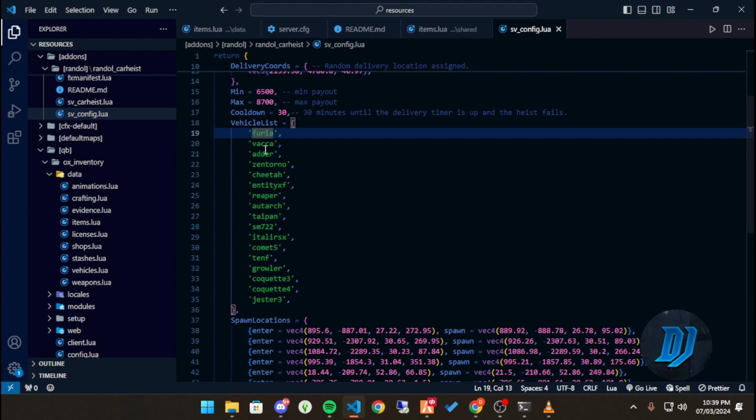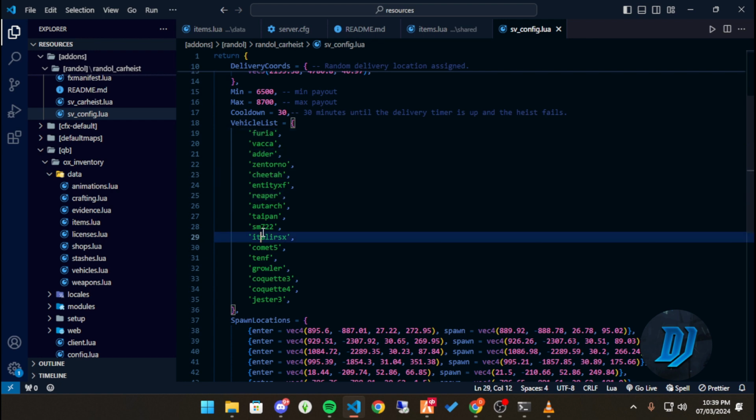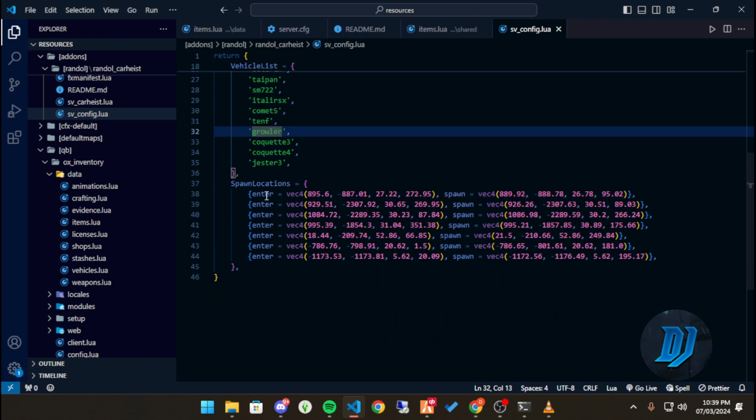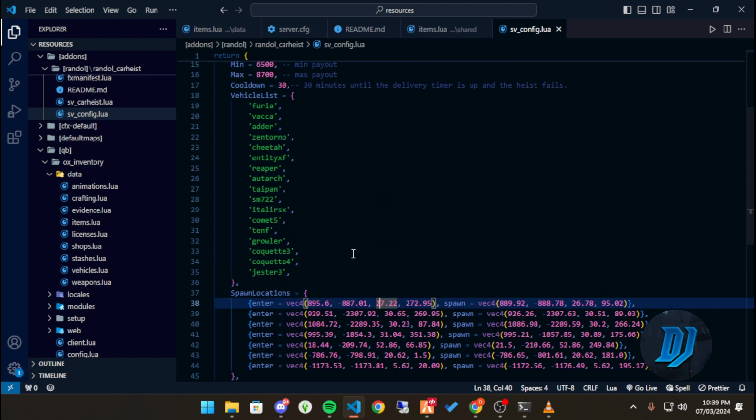Vehicle list, these are the vehicles that are currently on the heist list. You can add vehicles here or you can remove vehicles. This is up to you. Spawn location, you can definitely add more locations to this list if you choose to. But yeah, that concludes the config. So let's go in game and have a look at the script real quick.